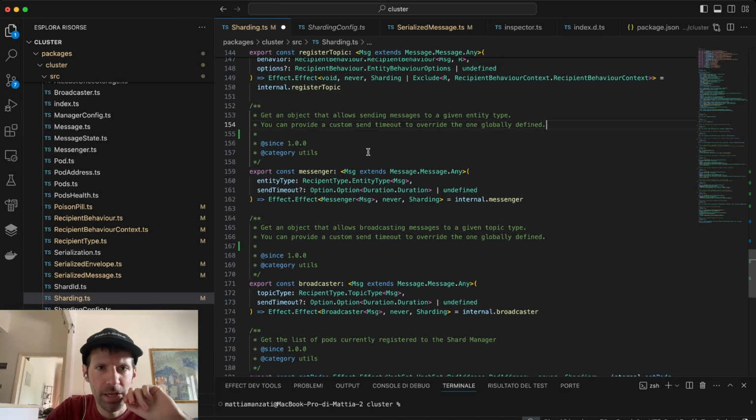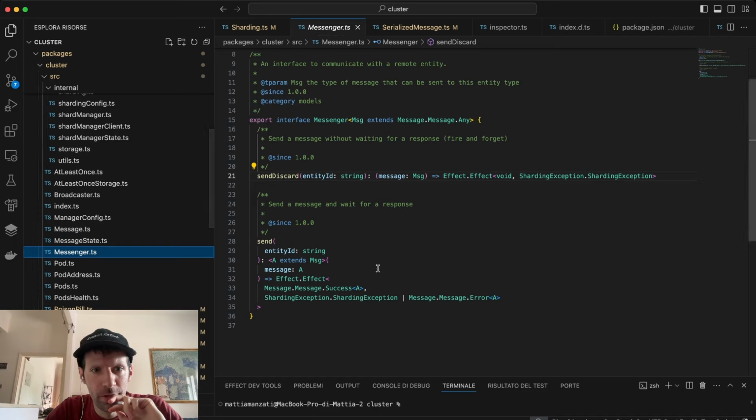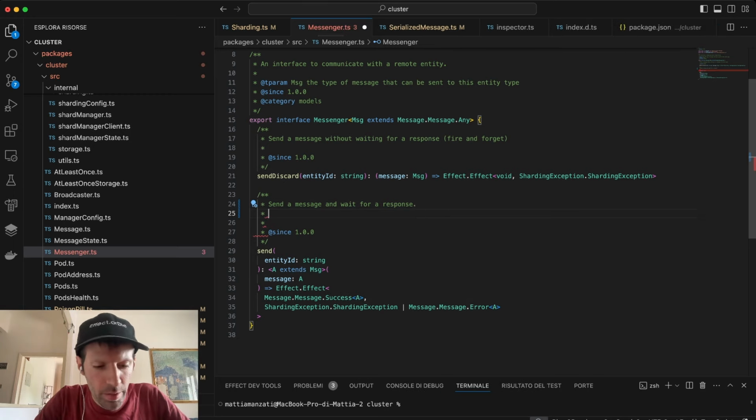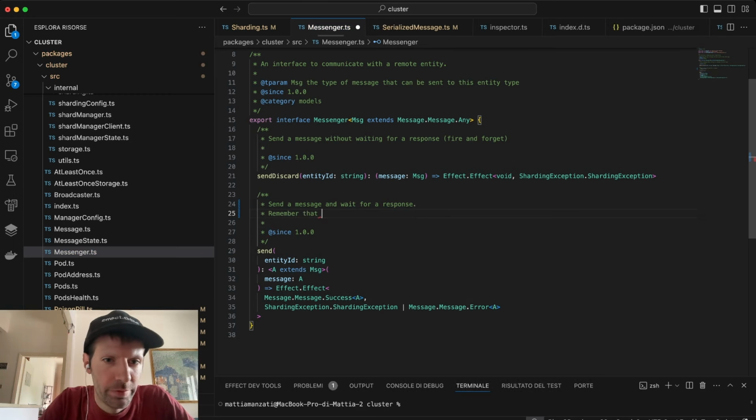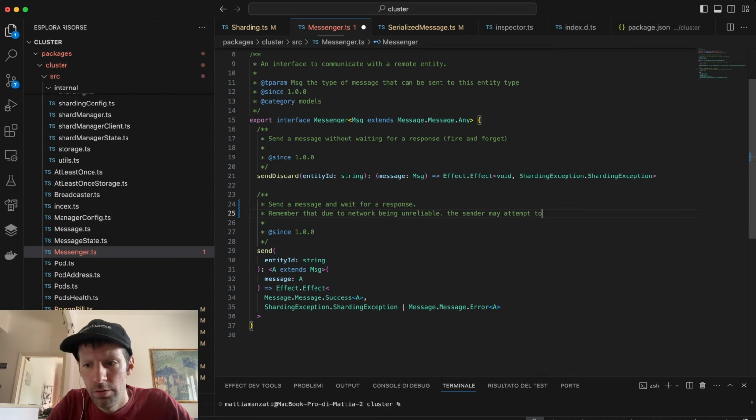Okay, so maybe I can write that into the messenger, I was thinking, because this is one point where ideally people want to send a message. Yeah. Send a message and wait for the response. Okay. Remember that due to the network being unreliable, the sender may attempt to send multiple times the same message.